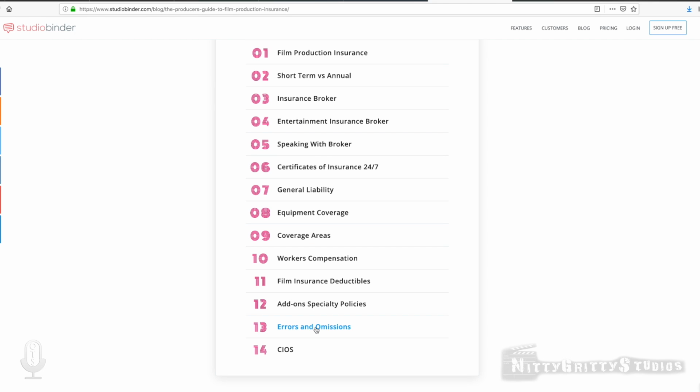We haven't gotten to crewing up, so we're not talking about equipment and coverage yet. We haven't talked about insurance brokers. We haven't talked about workers' comp because we're not hiring our workers yet. We will talk about these things when we get to them, but it does have a little section here on errors and omissions, number 13. It's just good to see other people's opinion on where these things fall in the flow of things. So I'll link to all these things in the show notes.